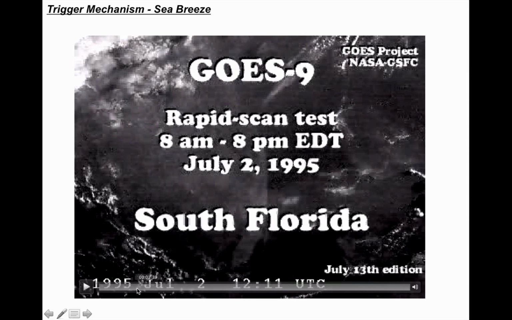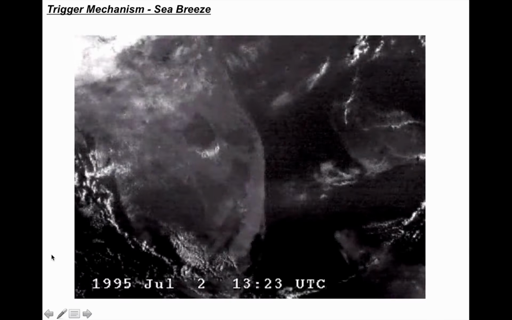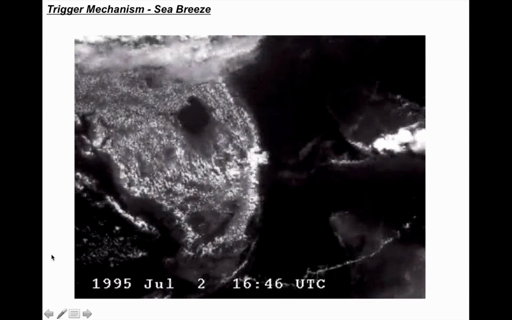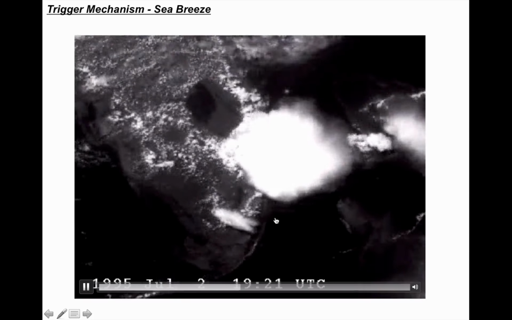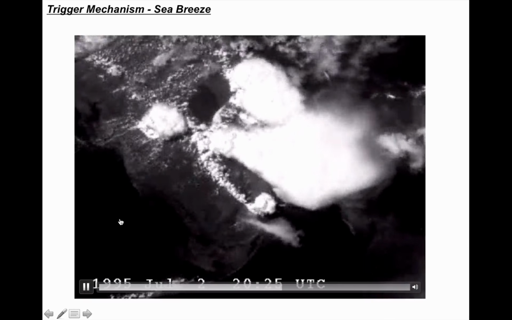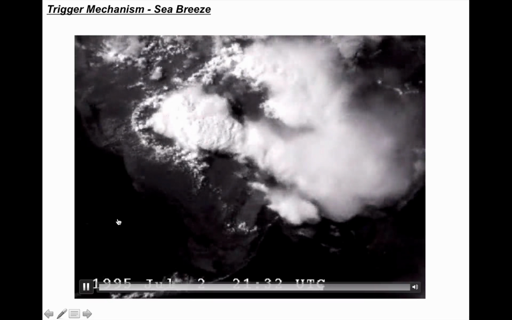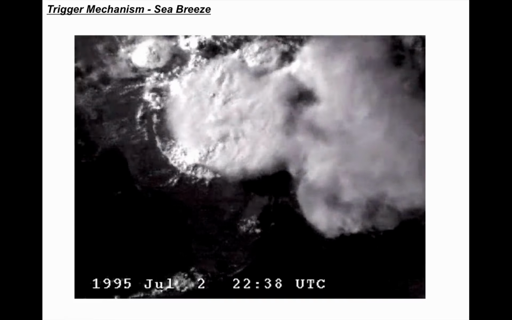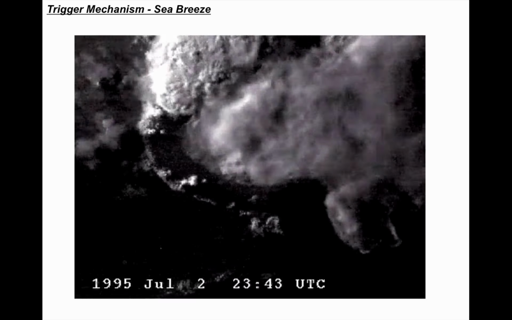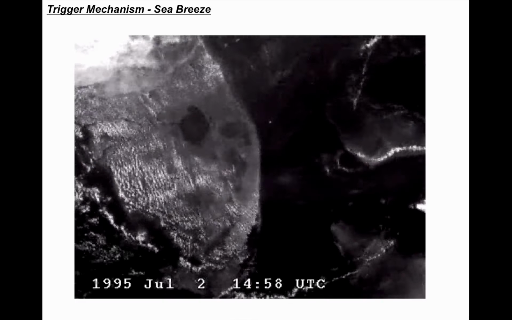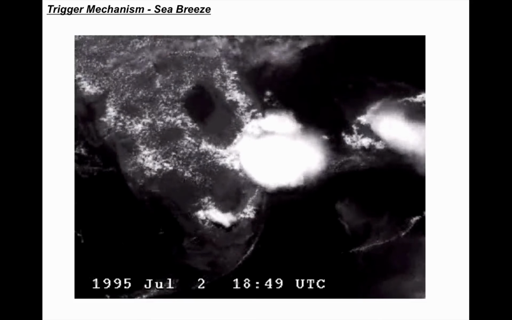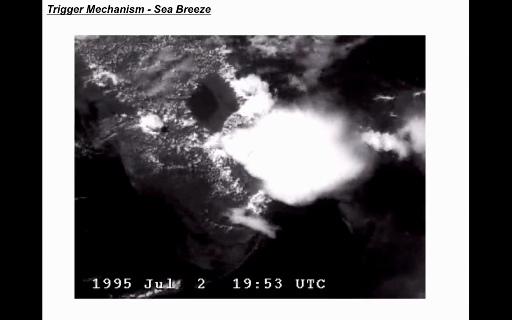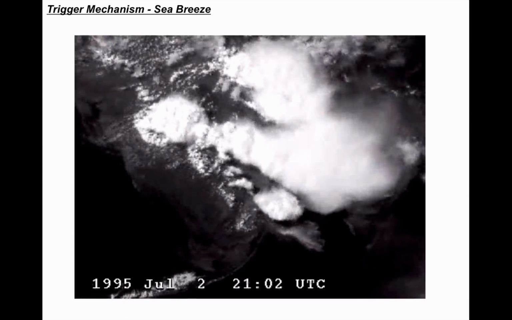Here's one of my favorite animations. This is over the southern tip of Florida, and you're watching the sea breeze create these massive thunderstorms. See them right there? These thunderstorms are even putting out their own outflow boundaries, which are triggering other thunderstorms. So what you're seeing is this incredible event where we're triggering thunderstorms by a sea breeze. Now, how does the sea breeze work? Well, it really depends on a boundary between land and water. And so you can see that these storms first formed right on that boundary.